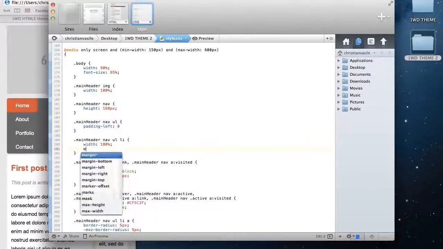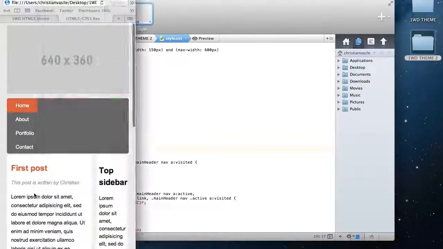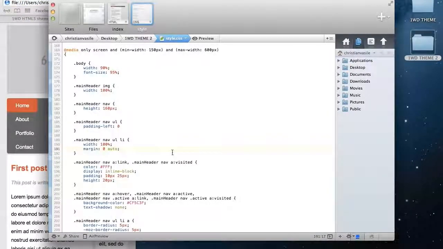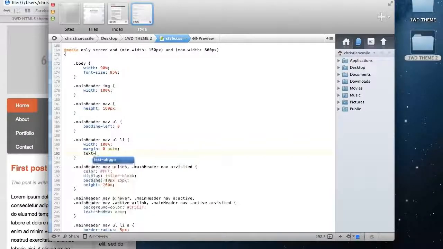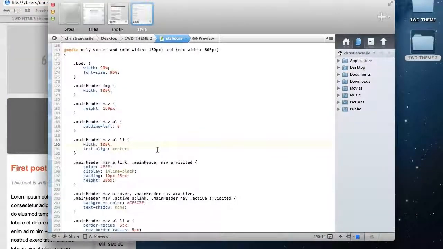We want a margin of 0 auto because we want the text to be centered, and then text align center. Actually, I don't think it's required for this one, is it? No, it's not required. You can actually delete that. So the text align center, that's important. Next line, instead of it, display inline block, that's fine. This looks fine. Padding, yeah.